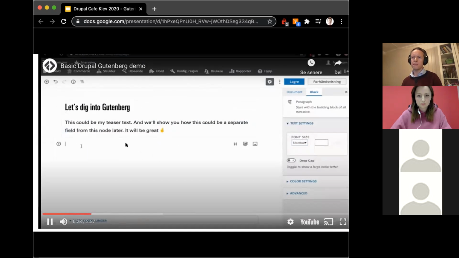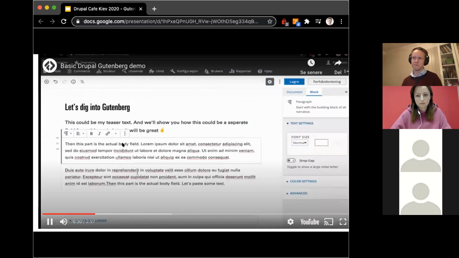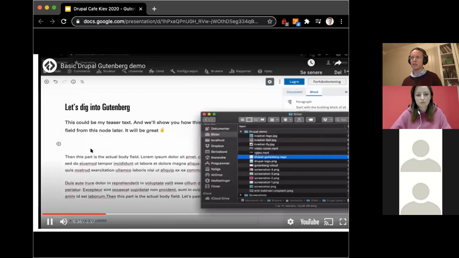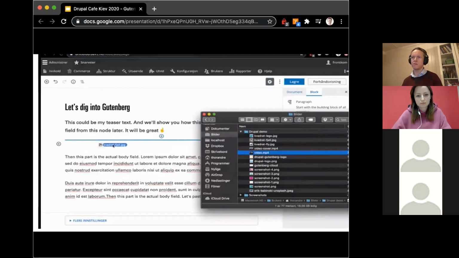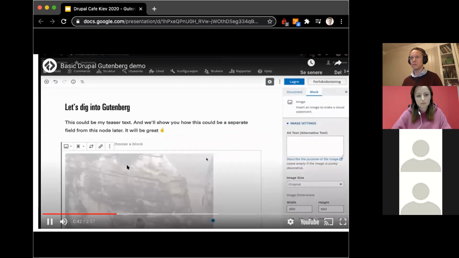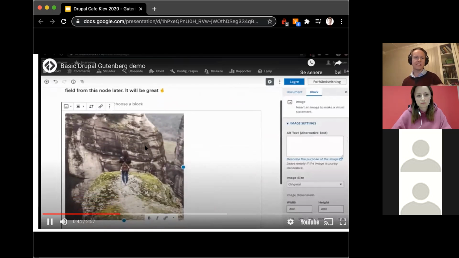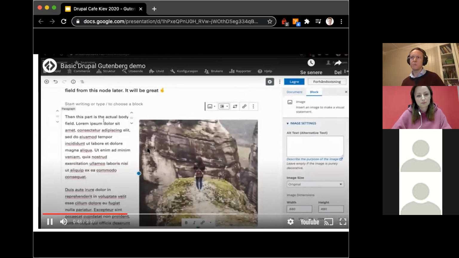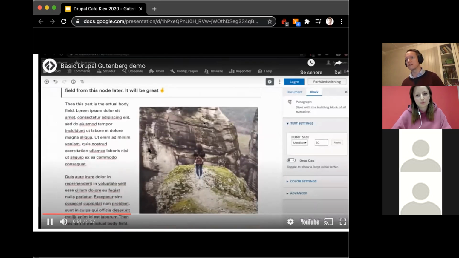Below there, I'm gonna paste some more text just to have a couple more paragraphs. And then in between, I'm gonna add an image. So I can just drag and drop an image here from my computer. You get a preview and you see that it actually loads in the editor. I can change the alignment, set that to right centered.